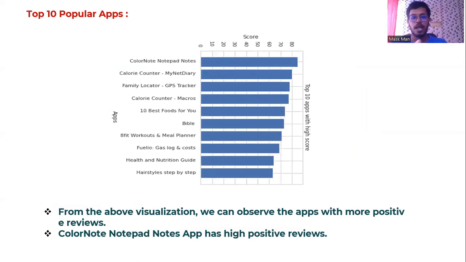And top 10 popular apps is calculated based on the score. If the sentiment of the particular review is positive, the score is +1. And if the sentiment of the review is negative, it will add -1. And if it is neutral, it adds 0. Based upon this, I calculated the score. And these are the top 10 apps with the highest scores, that means highest positive reviews. And Color Note Notepad has the highest positive reviews.